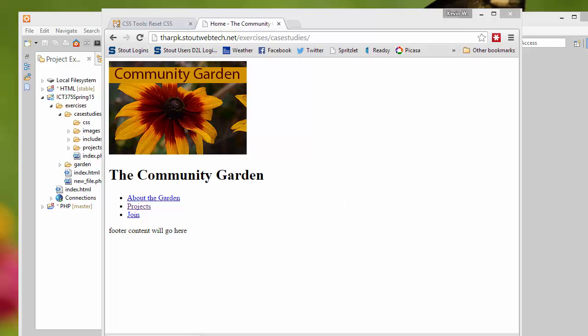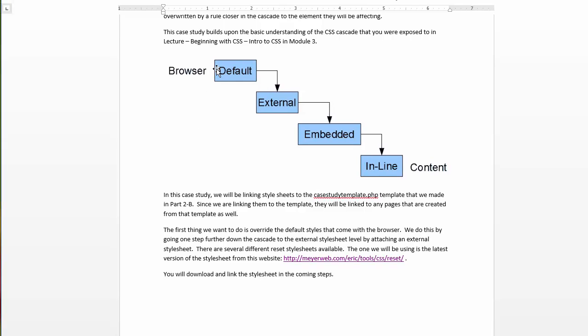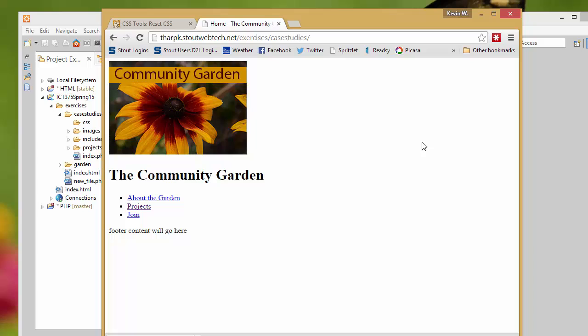The first thing that you need to understand, if you haven't already got it, is that the CSS cascade has a series of layers where it is going to apply styles. There is a default that comes with the browser, and then it flows down to external, embedded, and then inline. So when you first look at a web page, if you have not applied any kind of CSS to it, you're going to have a set of rules that are automatically applied by default by the browser, and that is what we're going to override here so that you've got total control of it.